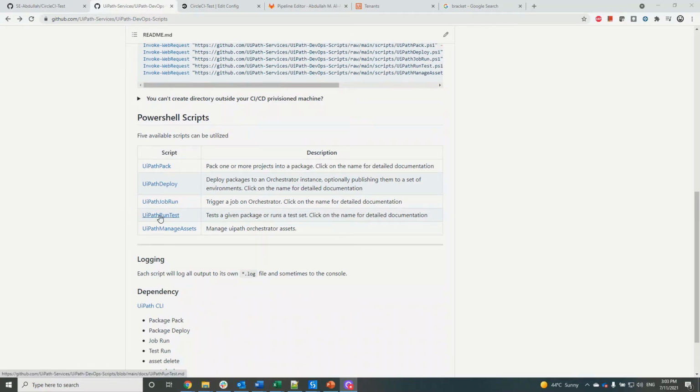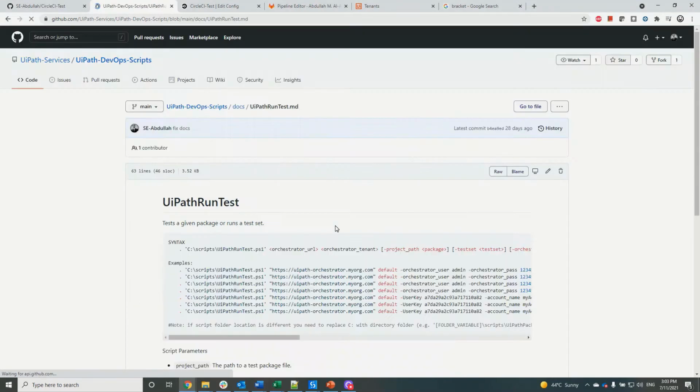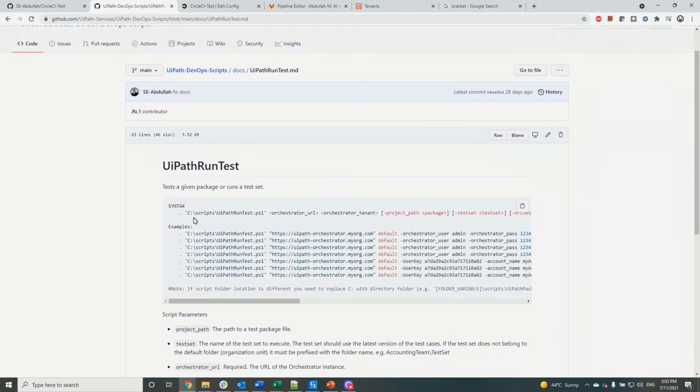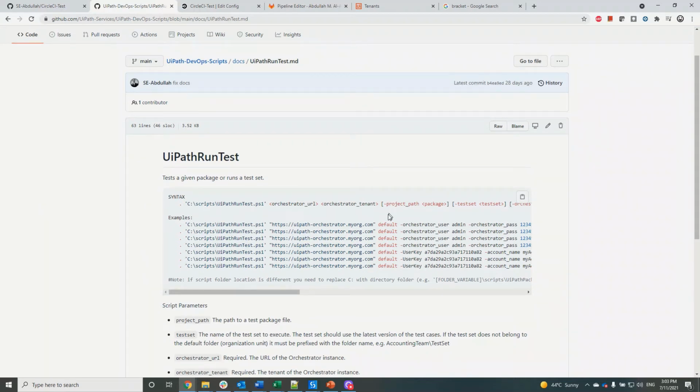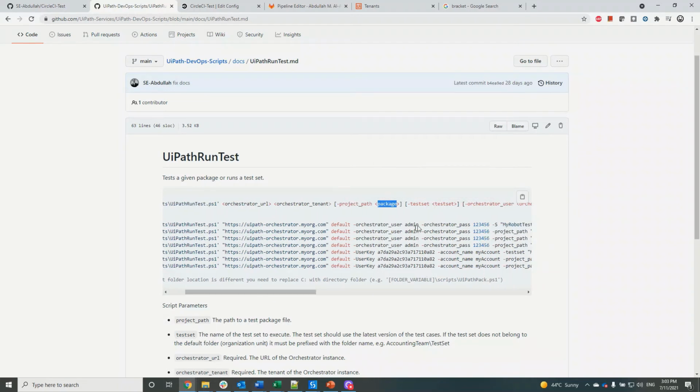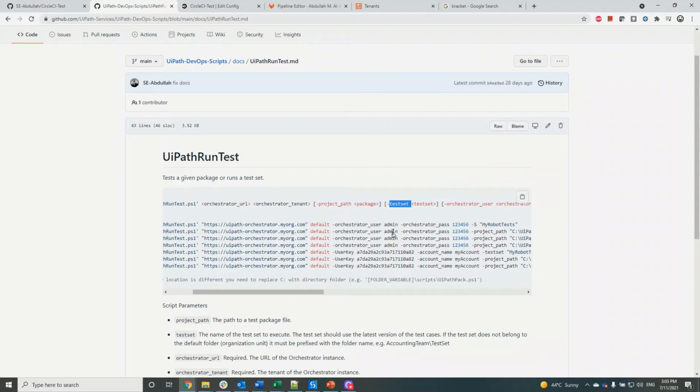Another example here, if you want to run test cases in your project or a test set in Orchestrator. As you can see here, in the syntax example you're calling the PowerShell script and providing the orchestrator URL and the tenant name. Then if you're testing test cases in your own project, you provide the location of that project. If you want to run a test set in the orchestrator, then you provide this parameter or variable.